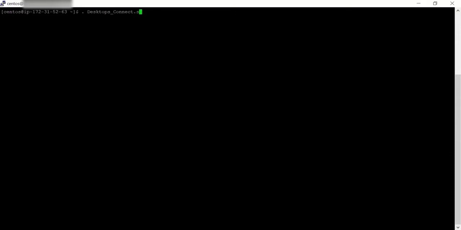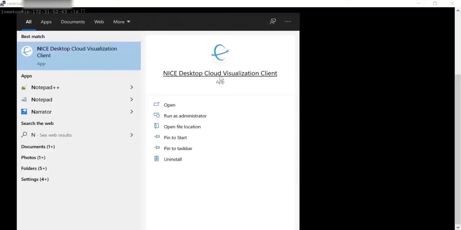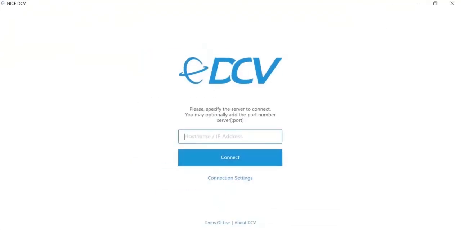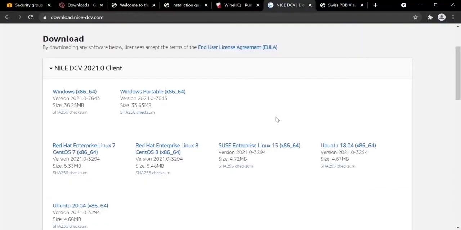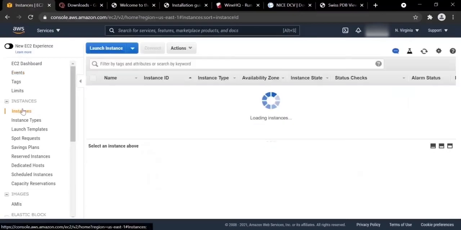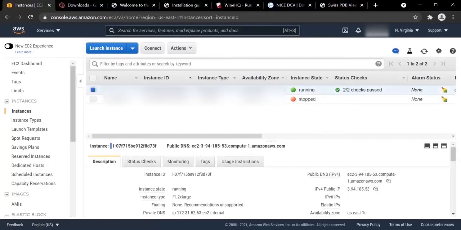Okay, in order to connect to the virtual desktop, you need to have NICE DCV. You can download this from the NICE DCV downloader here, for Windows x86-64. Once you have that, come down to the instances and then click on the public IP here.